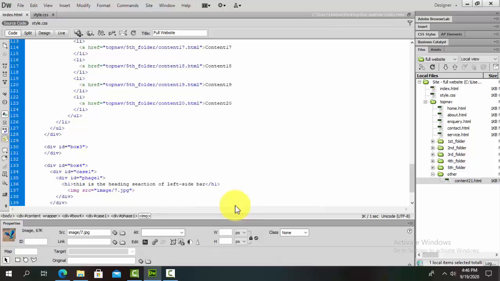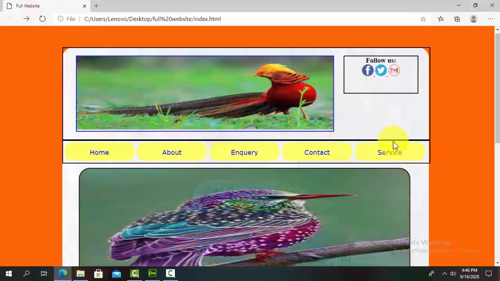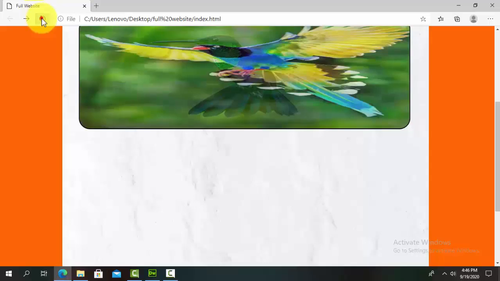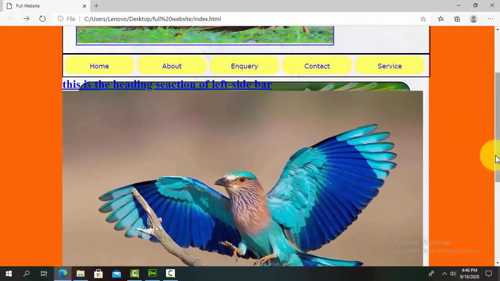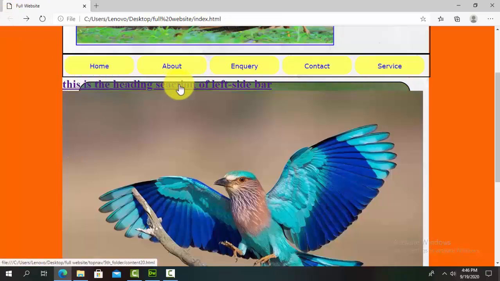Image, I select image here. So img src equal to image/7.jpg, the image file name. So this is our entire image, and this is our heading here. You can see this one.